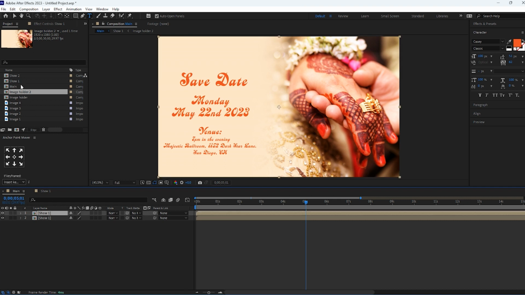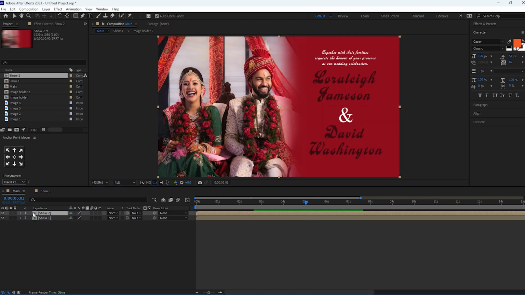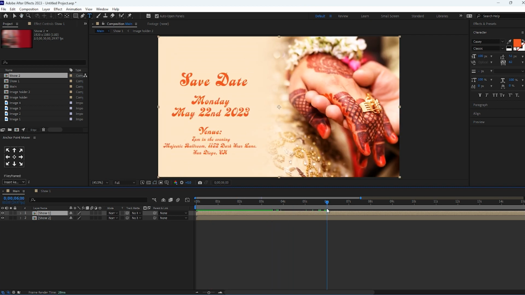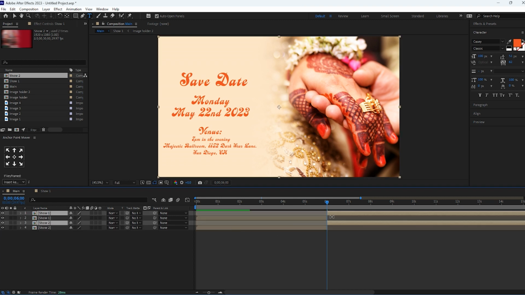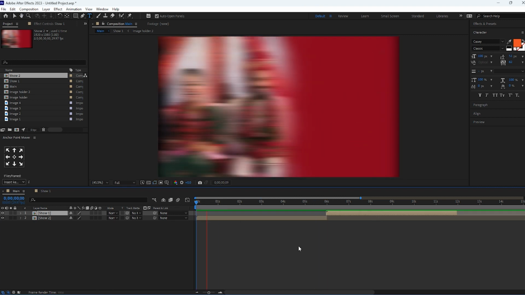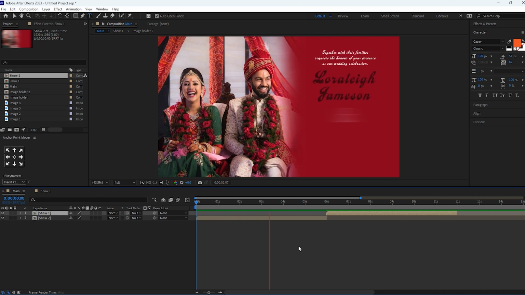Now select this Show One composition. Go to Project, then drag and drop this Show Two composition over this Show One composition by holding the Alt key. Let's keep this above. Around something 6 seconds, I will split these layers by holding simultaneously Ctrl, Shift, and hit D. I will move this Show One layer at the 6 seconds. Looks better.